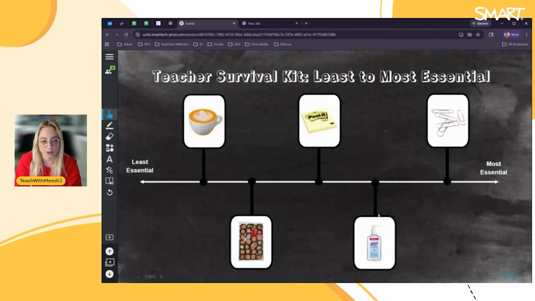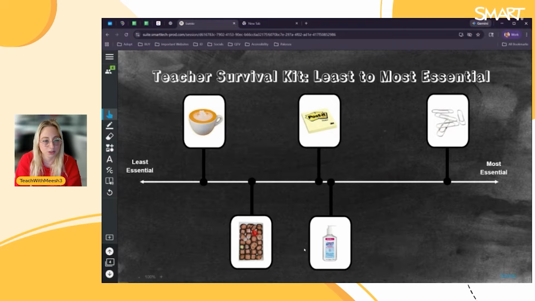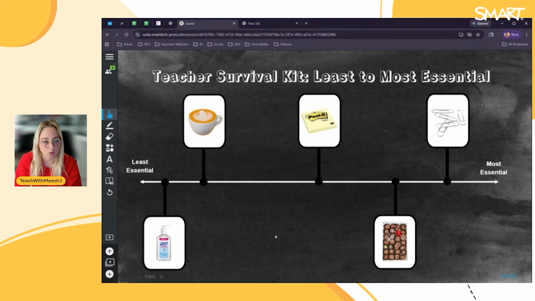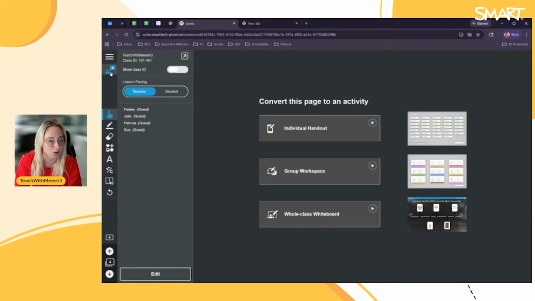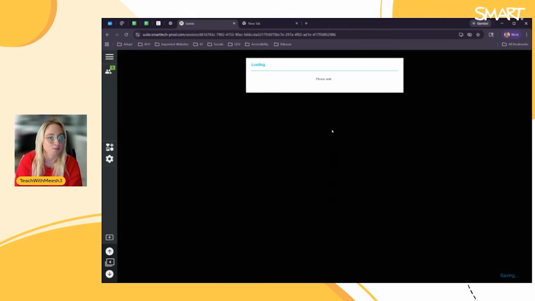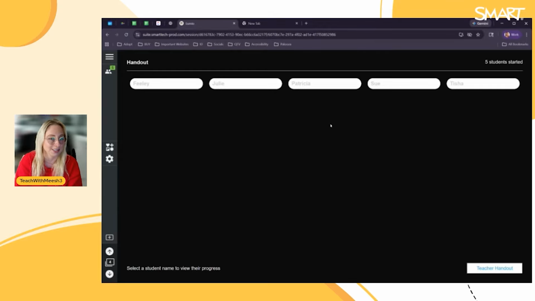Okay, so now that you see what you can kind of do here, what I'd love for you to do is go ahead and rate what you think these need to go in. So what I'll do is click on my little people tool and you'll see that I get some options: individual handout, group workspace, and whole class whiteboard. I want to hear from you what you think are most essential from these different survival toolkit items. I'm going to give you all a second.